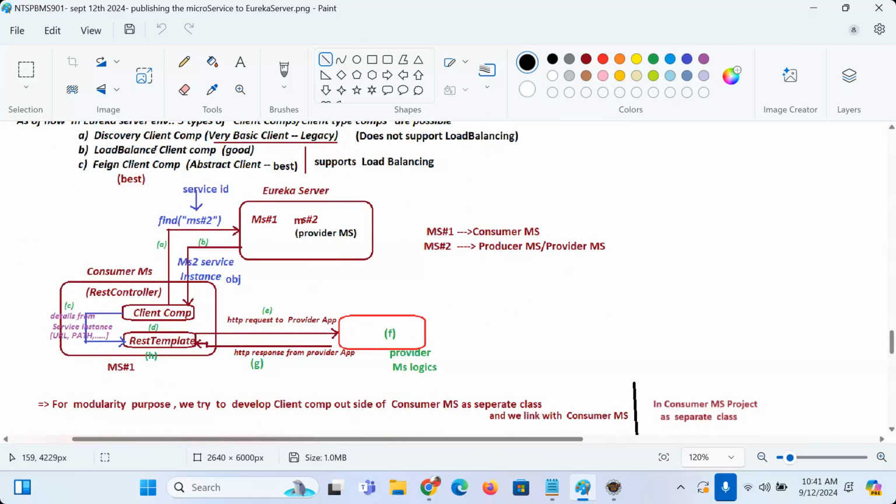Okay, guys, listen. In consumer MS, we need a client component to communicate with Eureka server and to get the provider MS details.